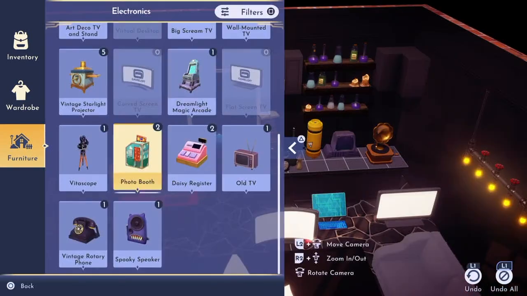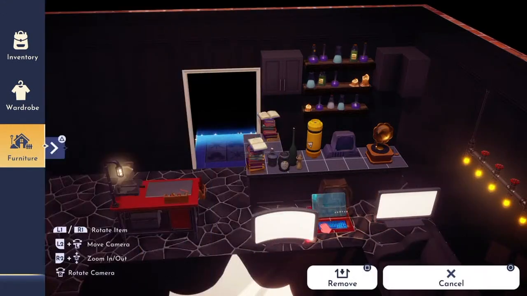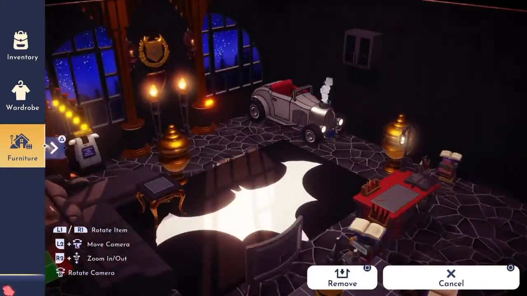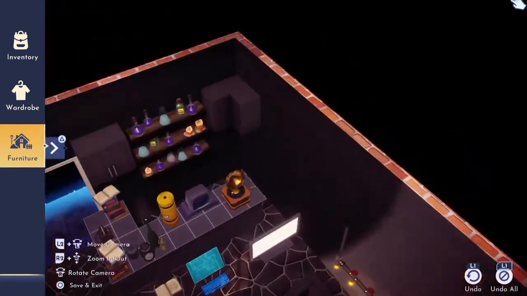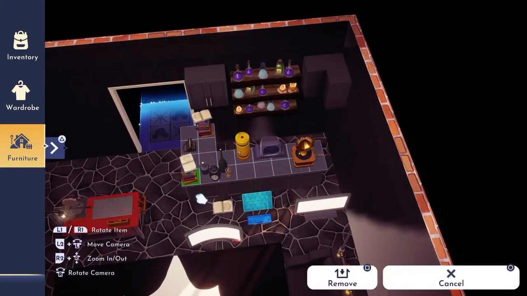So one nook is going to be like the area where the Batmobile is. One nook is going to be where all of the technology is. And we're going to add in a lot of cool elements to give this aesthetic that he's watching the city.